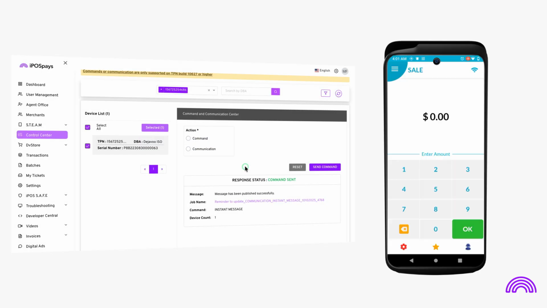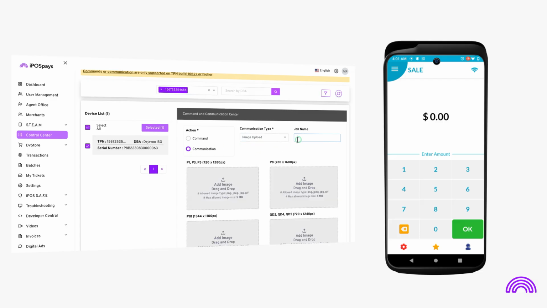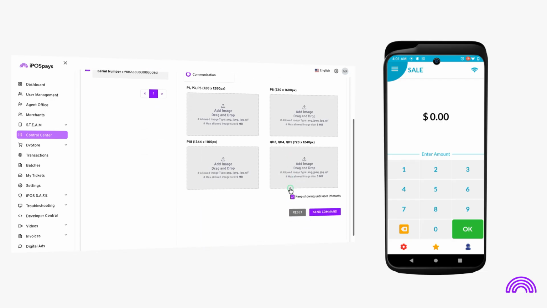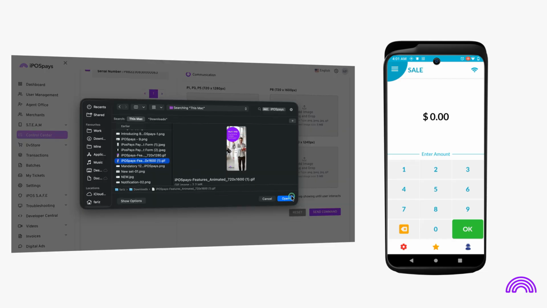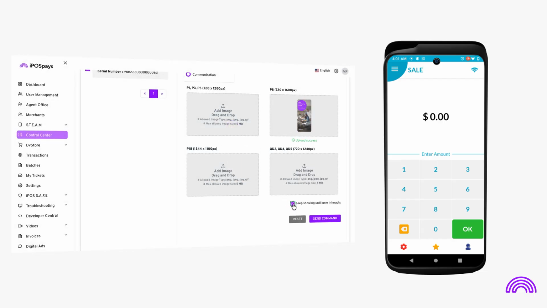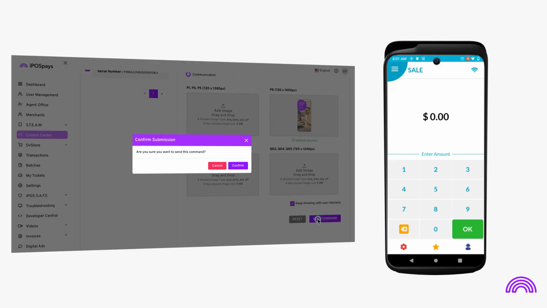You can also upload an image. Click Image Upload. Select the device model and make sure your file meets the listed requirements. Just like with messages, you can decide whether the image should stay on the screen until the merchant interacts with the terminal. Once ready, click Send command to send it to the terminal.